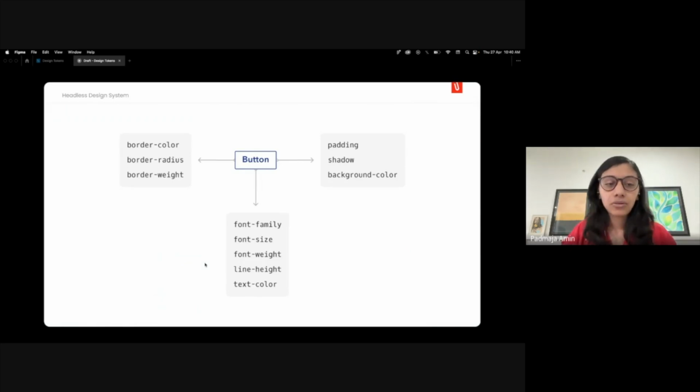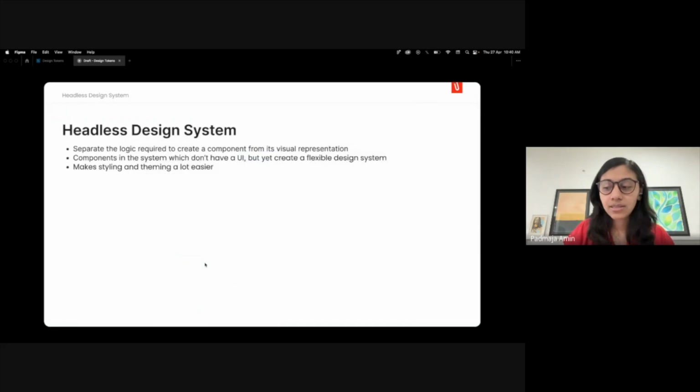So coming back to the concept of a headless design system, what it actually does is separate the logic of the component from its visual representation. The logic behind creating it is not hard coded with the actual visual representation of a button; they are treated as separate entities altogether. Technically a button doesn't have its own visual representation, but it gathers all those values from the things which are attached to it. So it also makes styling and theming a lot easier. Let's just see how.